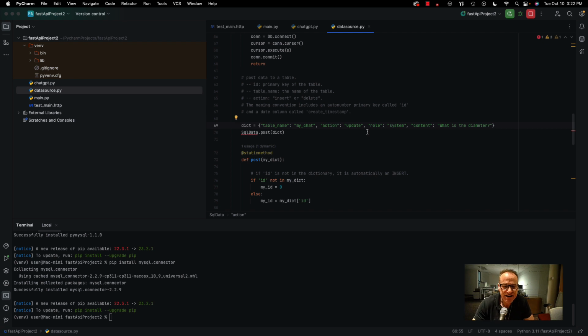And now, I could have this be insert or update. And insert and update kind of work the same, and you'll see that in a second. So if I create this dictionary and then run post, it's going to insert this record into the my chat table. It's going to insert it. Now if I want to update, if I say ID and then it's 17, in this case what it's going to do is because there is an ID out here, it is going to update the record with an ID of 17. There's also a naming convention to this.